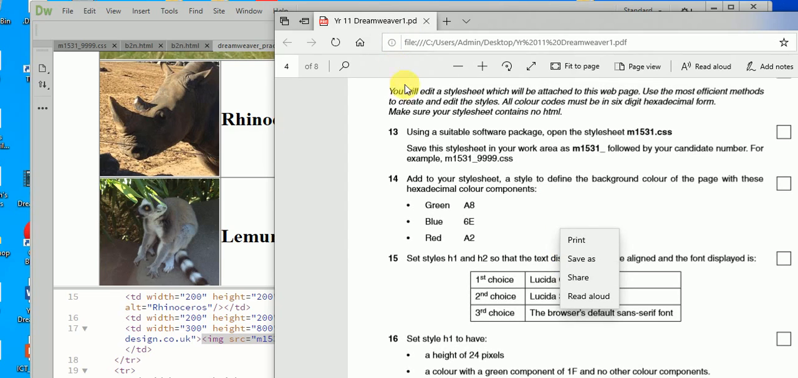So it says you will edit a style sheet which will be attached to this web page. Use the most efficient methods to create and edit the style. All colors and codes must be in 6-digit hexadecimal form. I'll explain what that is. And make sure your style sheet contains no HTML, okay? I'll explain what that means as we go along as well.